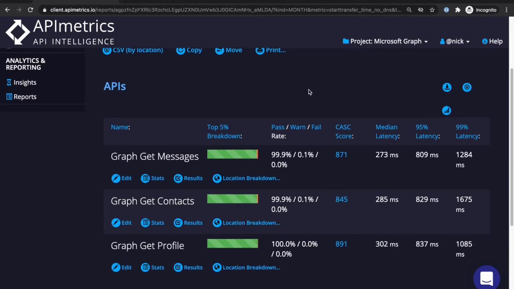The report contains groups of APIs. This report just has one group here with these three APIs, and each report tells you the name of the API call, pass, warning and fail rates for the period we've selected, the most recent CASC score, and then the median latency, the 95th percentile latency and the 99th percentile latency. So you can see where the slowest 1% of API calls take a lot longer than the median.